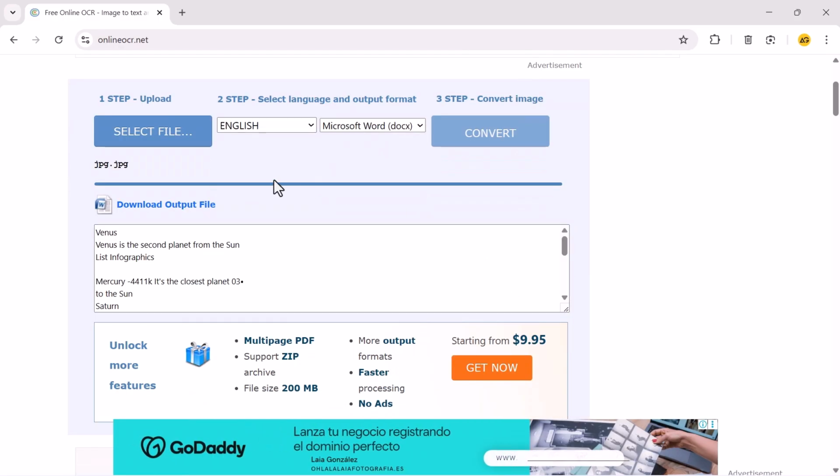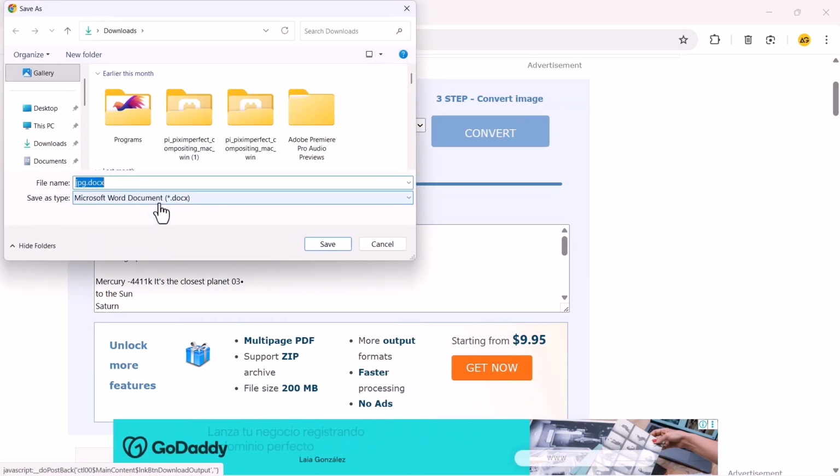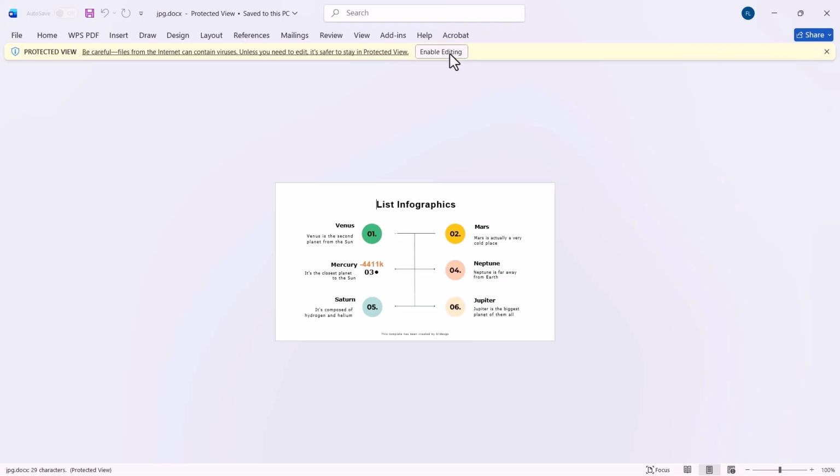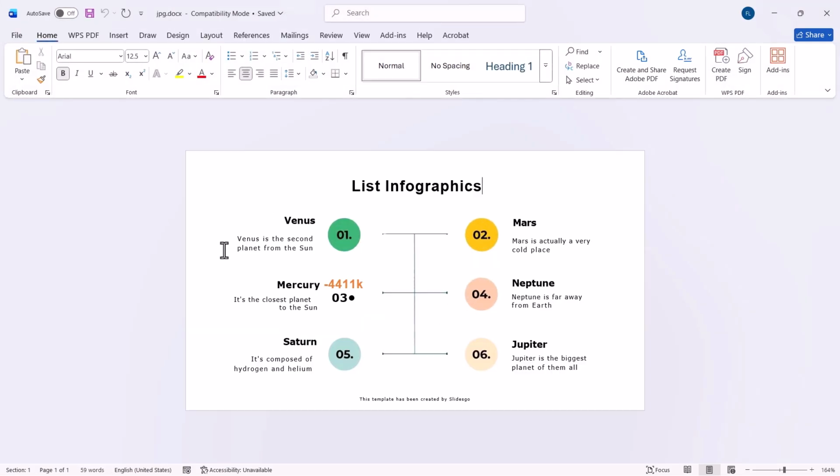Once it's done, download the Word file. Open it, and now the text is editable. As you can see here, how perfect it is.